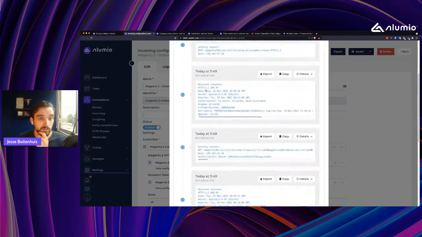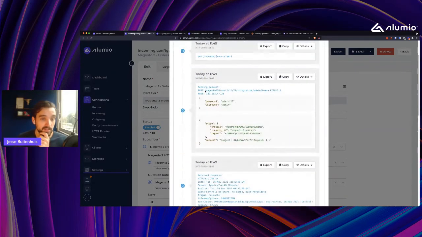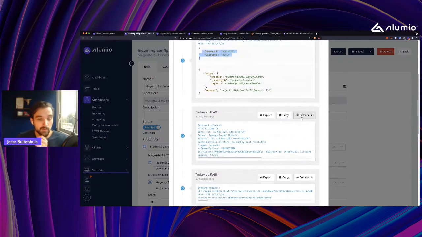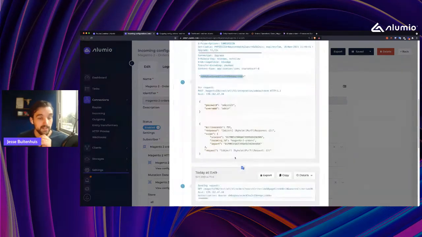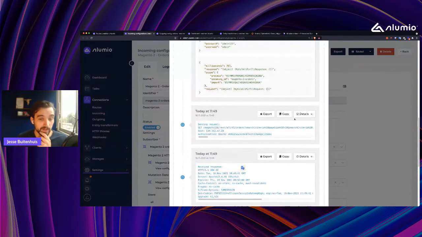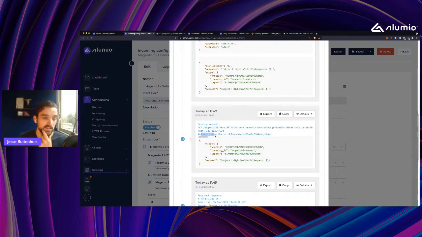Because when we go to the logs, we can see that Alumio will first do a POST request to get the admin token, as we have configured. Then we receive a response, which contains a token. And then Alumio will proceed to do the actual request, as we can see here. We can also see that Alumio adds this authorization header that contains the value of the token. So this way we authenticated ourselves to Magento. Okay, we have the rights to pull the order information.